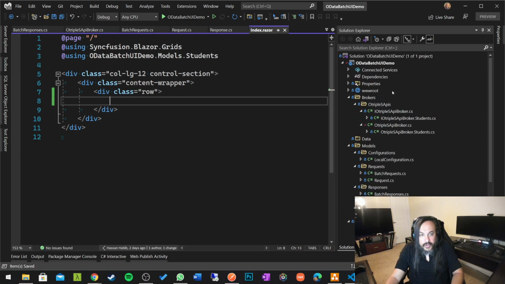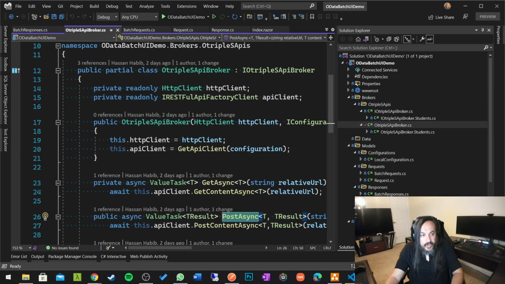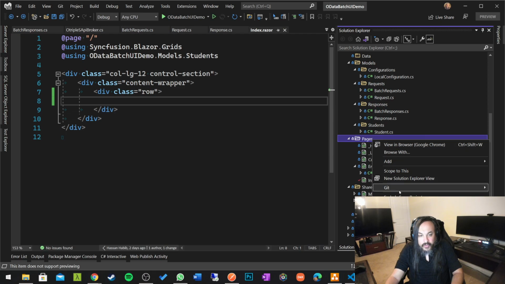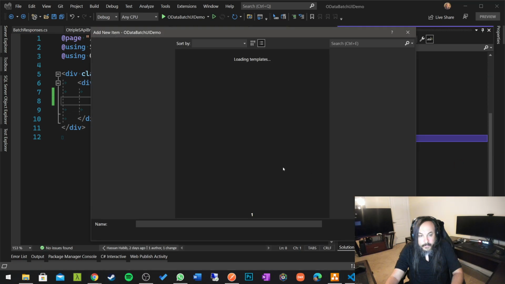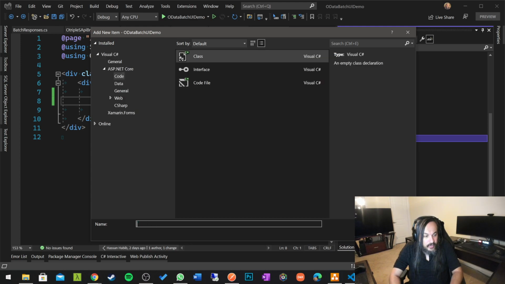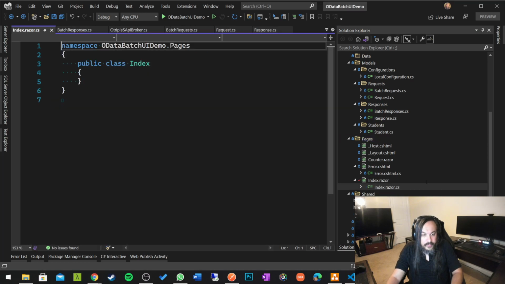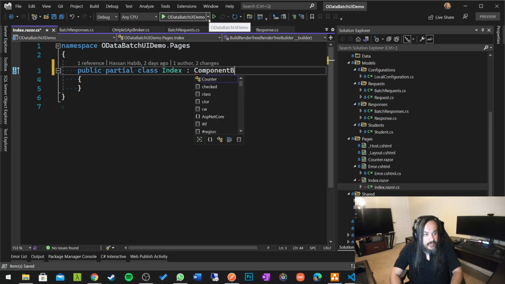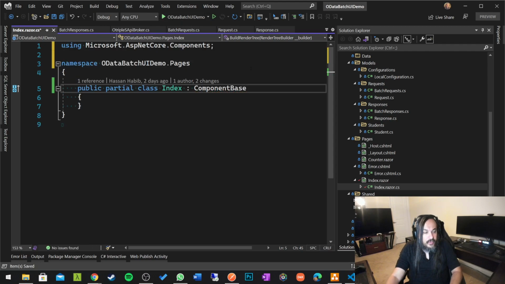Let's go and do the backend area for this stuff. I already have a broker in here that will give me the capability to retrieve students and all that kind of stuff, so no worries about that one. I just need to build in the back end of the front end. So let's go add a new file in here, and this file will be index.razor.cs. Okay, this is a public partial class, and this guy inherits from ComponentBase. And I'll tell you why in a second. Okay, so this is our component base.